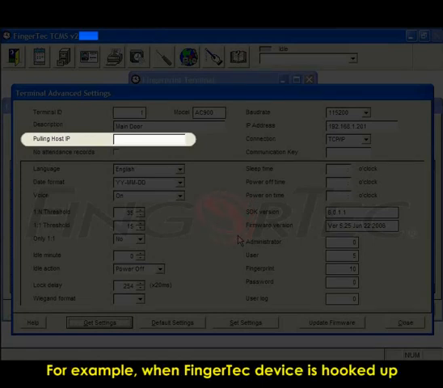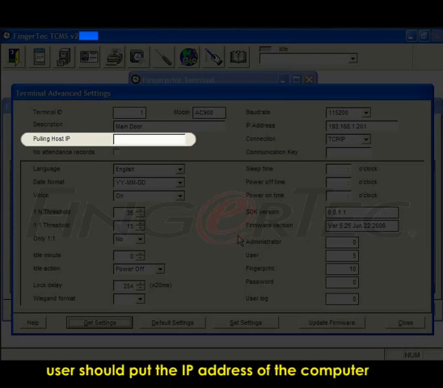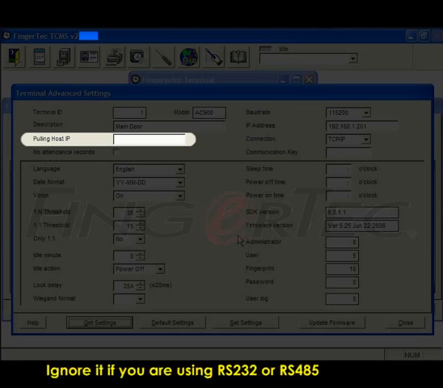For example, when the FingerTec device is hooked up into a network environment, users should put the IP address of the computer that is used to control the FingerTec reader. Once the computer has this pulling host IP, it can download data from the reader. Ignore it if you are using RS-232 or RS-485 as connection method.